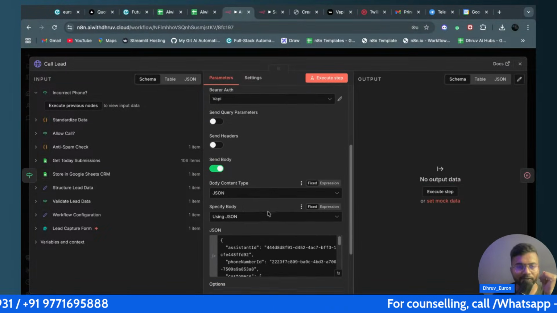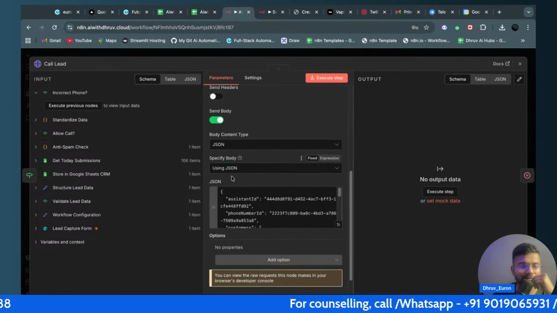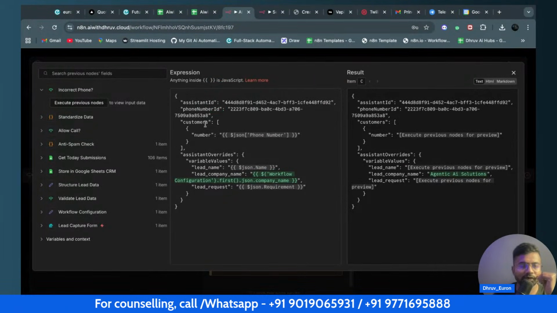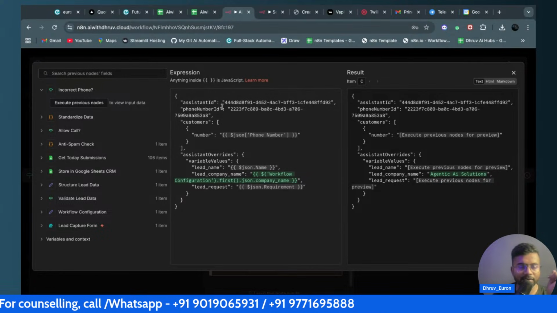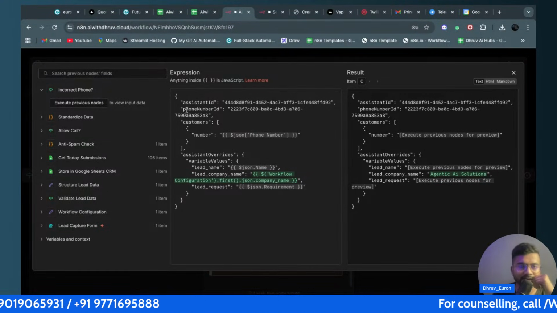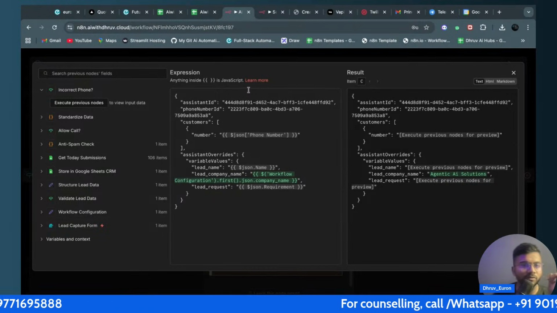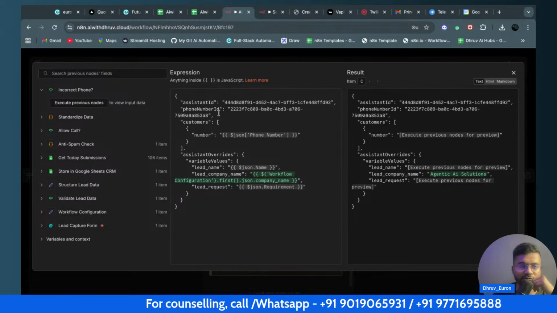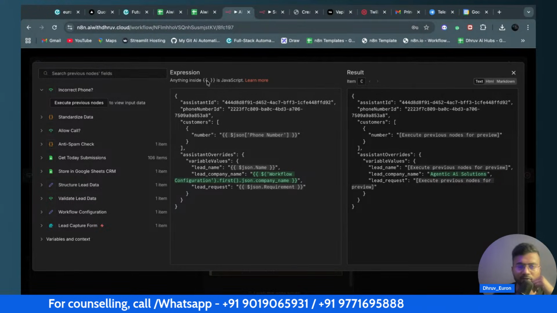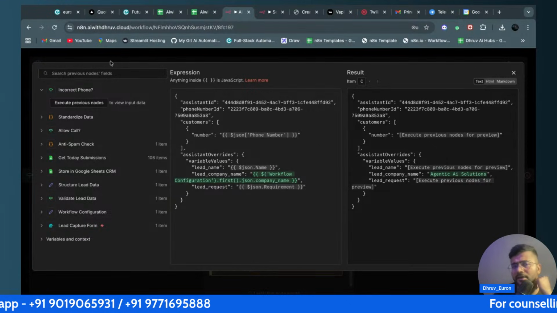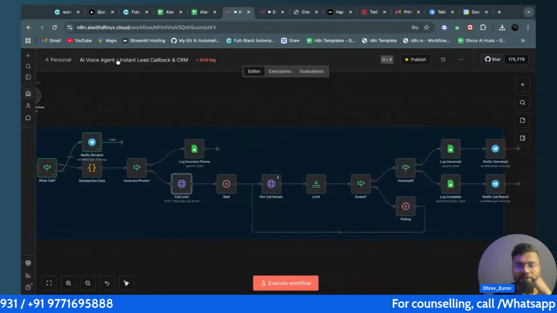And once this is done, then body content type JSON, specify body, and this is what we need. So this is what I added. All we need is the assistant ID. How can you get the assistant ID? I told you right there. That's how you can get the assistant ID. Phone number ID you are also going to get inside Vapi. I already explained, so you can copy and paste it over here. Rest, customer number, phone, and all these things, you can also copy and paste directly. Just change this, and you are going to get a real-time call.